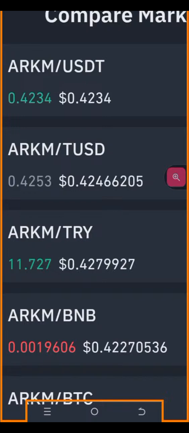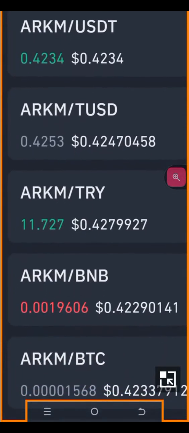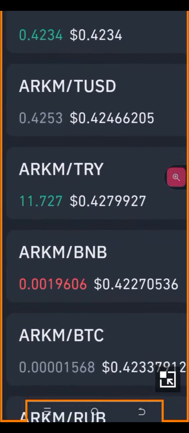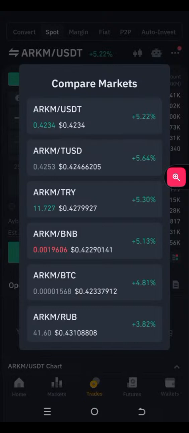Can you see that? Yeah, the first two numbers are the same. So you can see here ARKM/TRY is 4279, and that's how it goes. So that's how you spot the differences, right? But the truth of the matter is that when you're trying to trade, you have to consider the price of the coin.